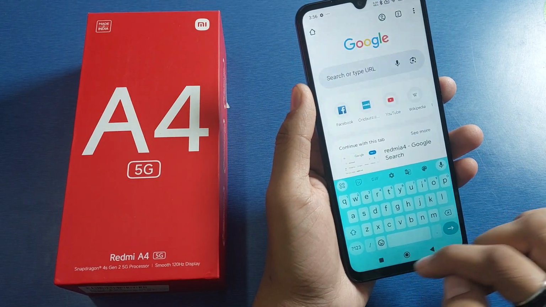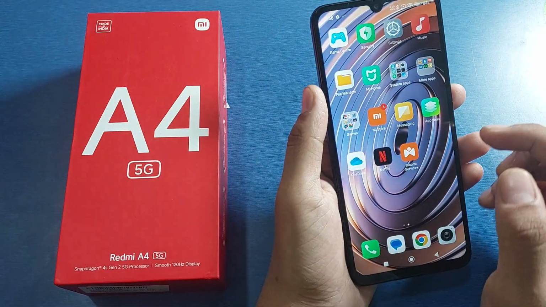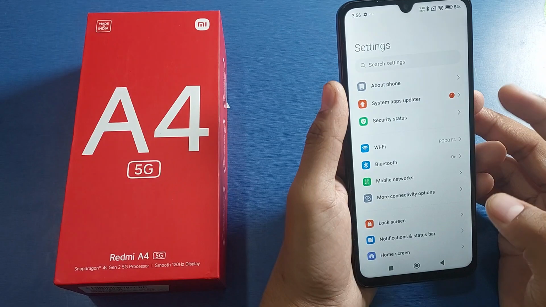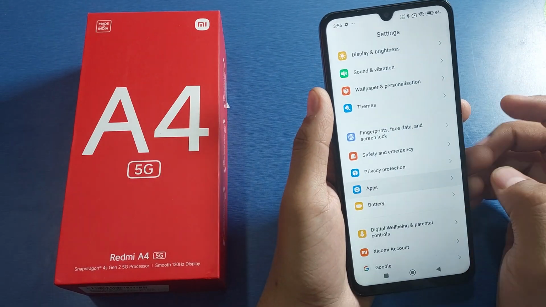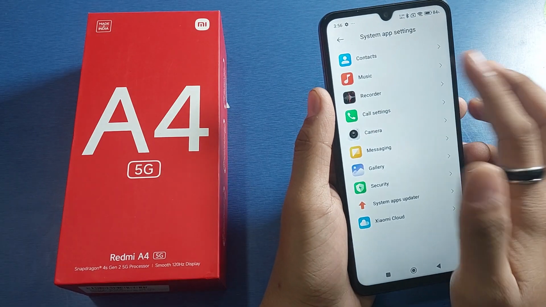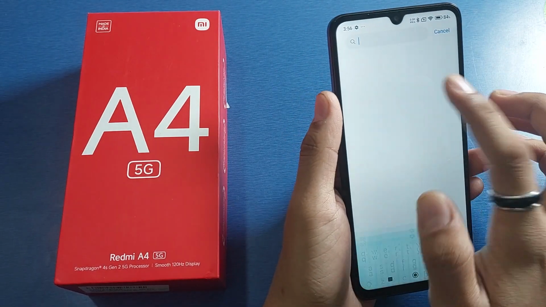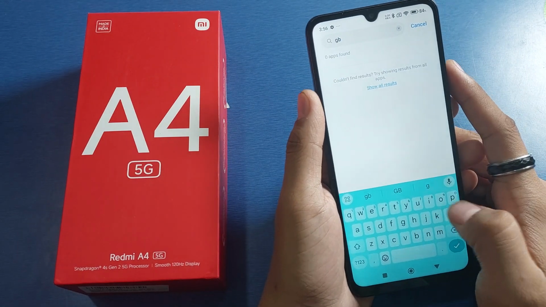So first you have to open your settings. Here it is the settings. You have to tap on it, scroll down. Here it is apps. Click on system app settings and you will see all your apps here. Manage apps. Click on this and right here, Gboard.